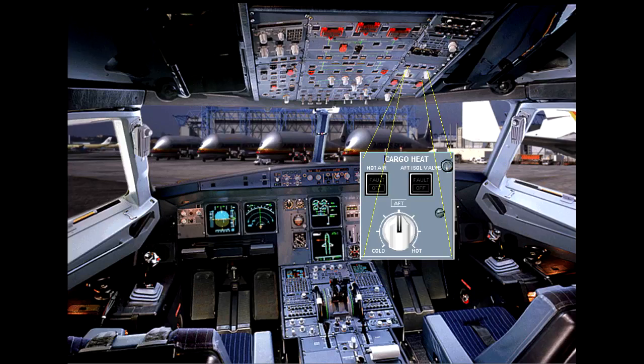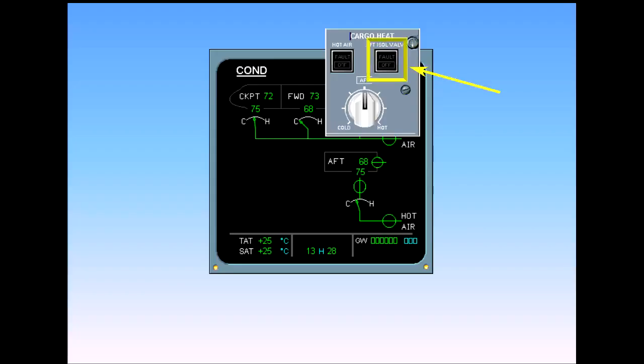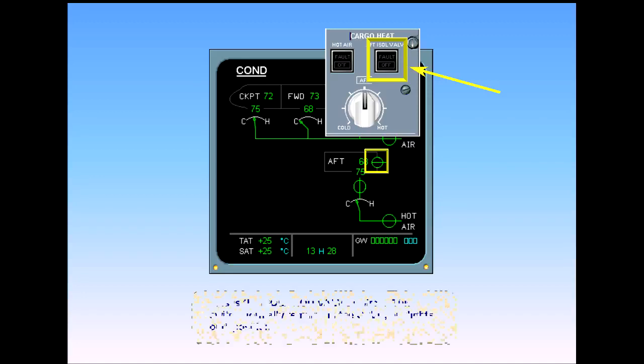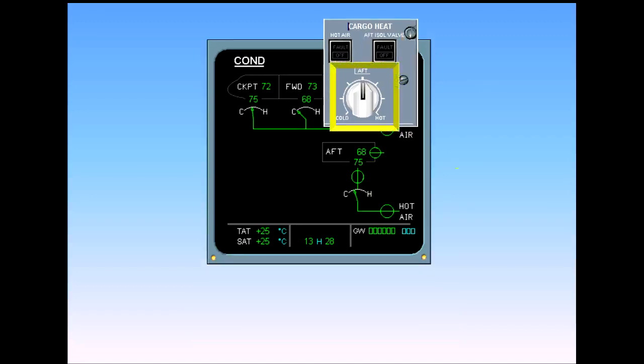On the overhead panel, there is a cargo heat panel that contains the controls associated with cargo heating and conditioning. This is the isolation valve switch. This switch normally remains in the open or lights out position. The temperature selector sends demand signals to the cargo heat controller. The cargo heat controller then moves the trim air valve to adjust the temperature of the air entering the compartment.